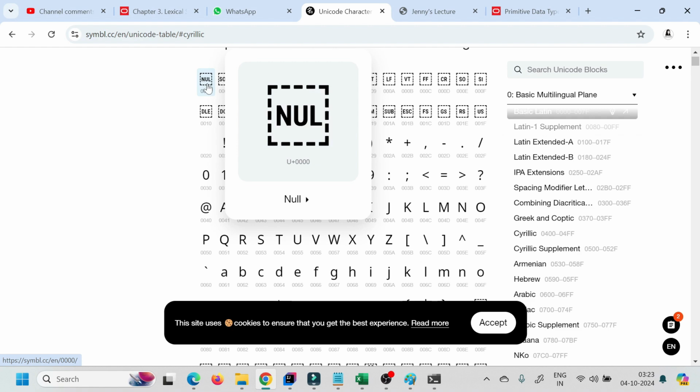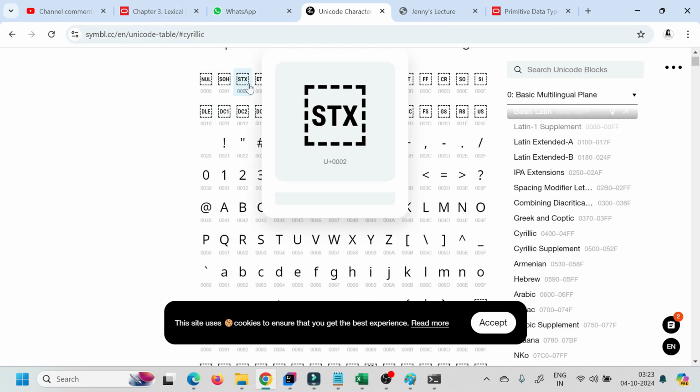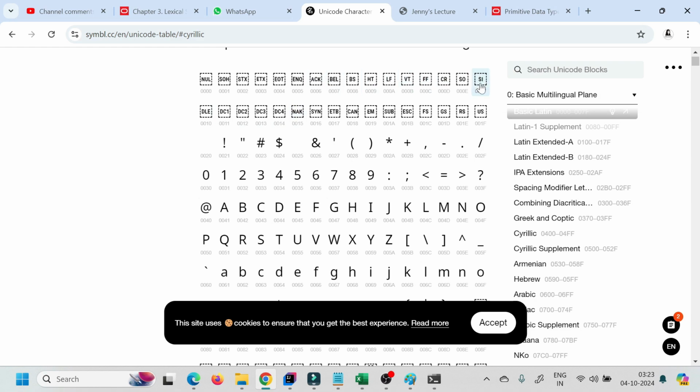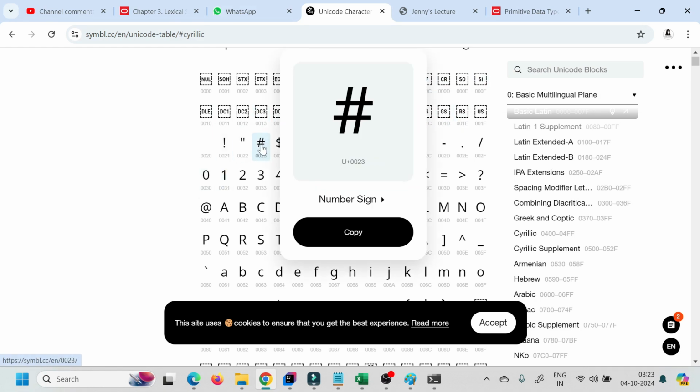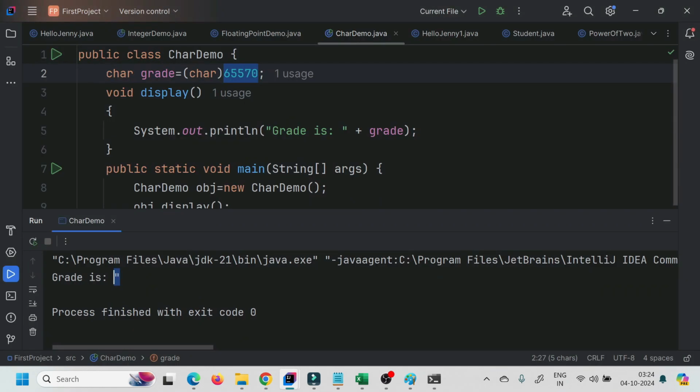So you can check after 65535, it's 65536, 65537, 65538, 65539, and like this if you count, this would be 65570. So that's why it is printing again 0023, or you can print 0023 as well rather than 70, by the encoding scheme. So this is how the wraparound concept also comes in char.